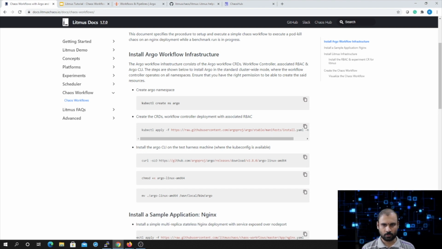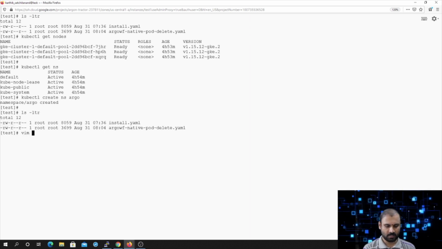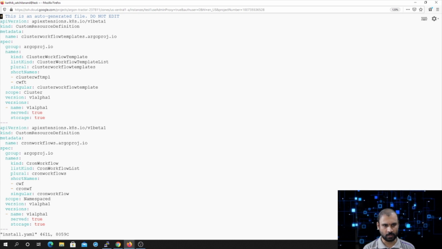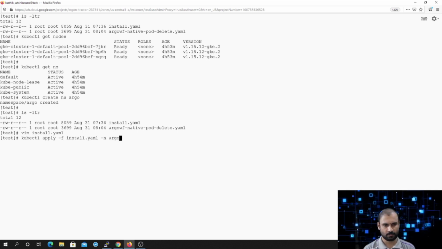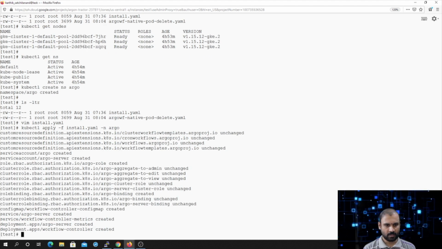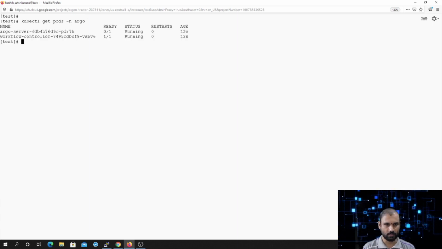I have downloaded this manifest which contains all the necessary components needed for the Argo workflows to run, that is the workflow controller and the CRDs. It also has the Argo server deployment and the service. Let me go ahead and use this to set up the Argo infra in the Argo namespace. So it's created the CRDs and the deployments that are necessary. Let me just confirm if all the components are running successfully.